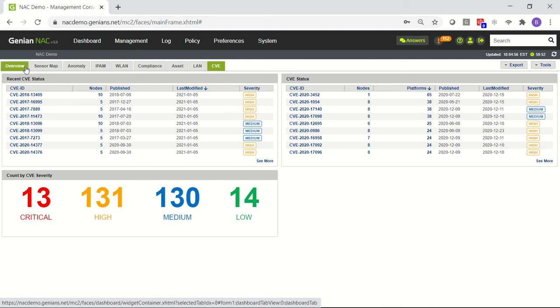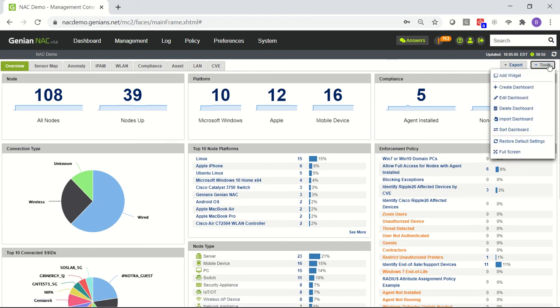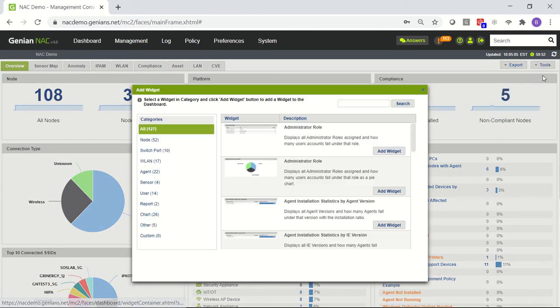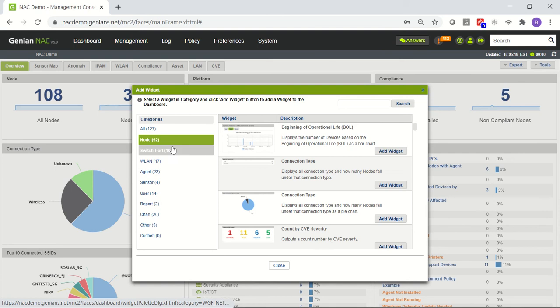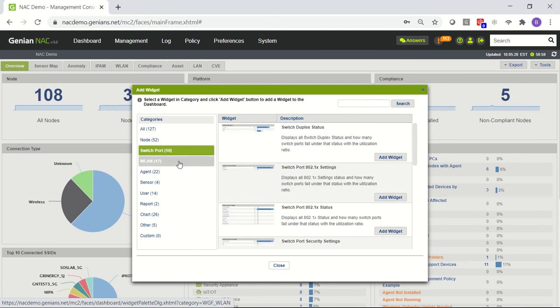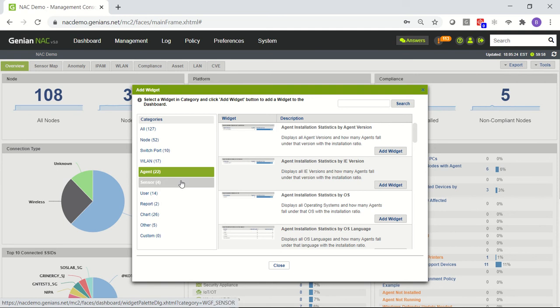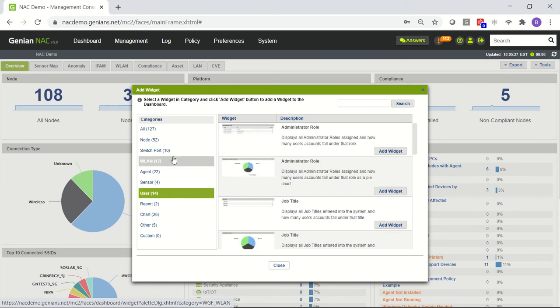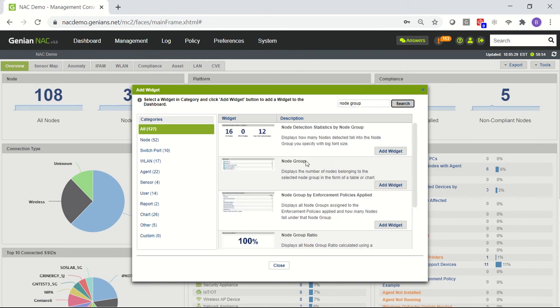So what we'll do in this example is we will use the Overview tab and we will add the Node Group widget. We'll click on Tools and Add Widget. So here you have up to 127 widgets of all sorts of different categories, depending on what is most important to you in your visibility and reporting goals. So we'll go ahead and do a search for node group. Here's the node group widget we're going to demonstrate. So we will click on Add Widget.